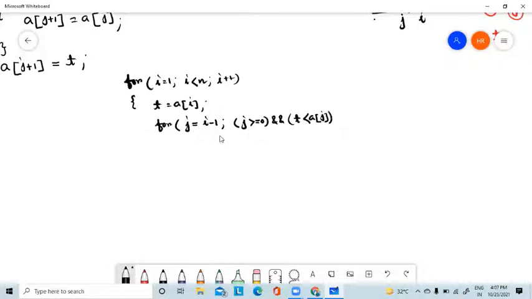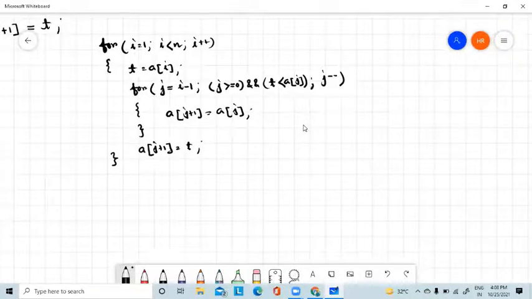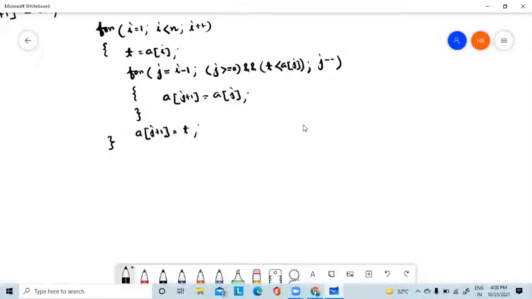If these two conditions are satisfied, then it will move forward, and with each iteration j will be decreased by one. Then a of jth element will be copied into a of j plus 1th element, and after coming out from this for loop, I have to put the temporary element in its proper position. So I will write it: a of j plus 1 equal to t. So this is the insertion sort. Very simple code. And you have seen that I have converted this code from the actual algorithm example.